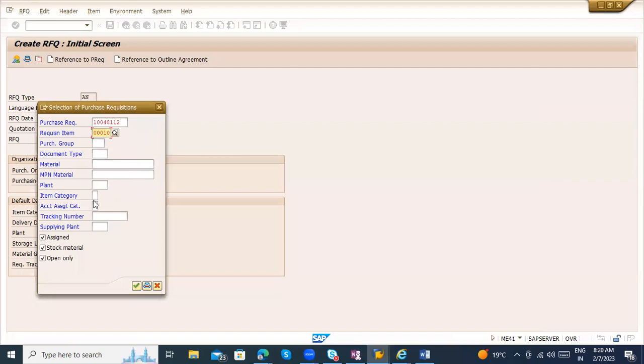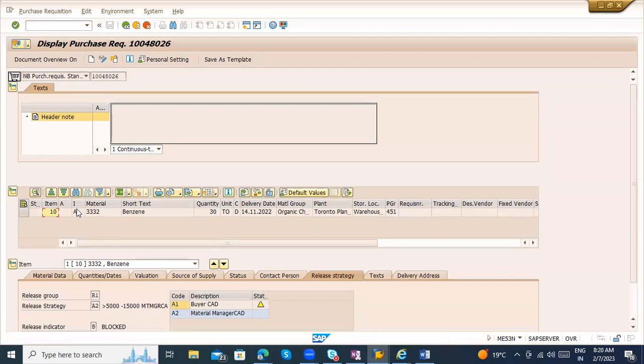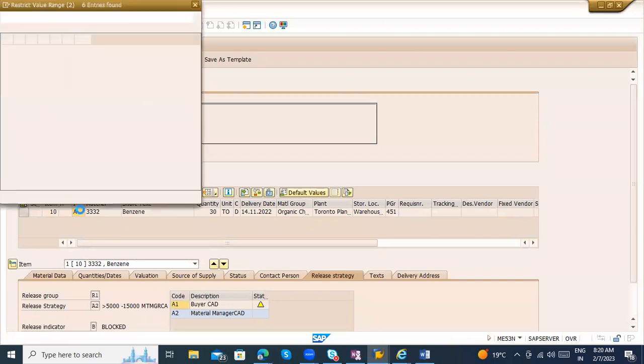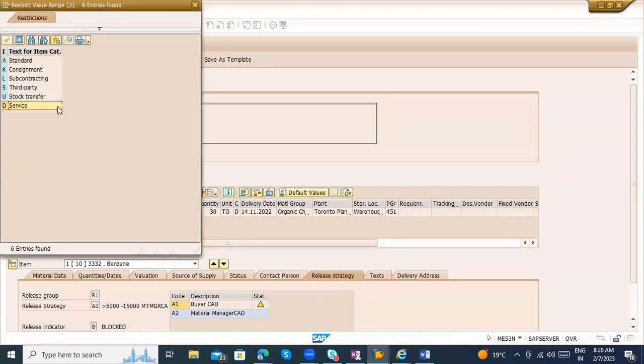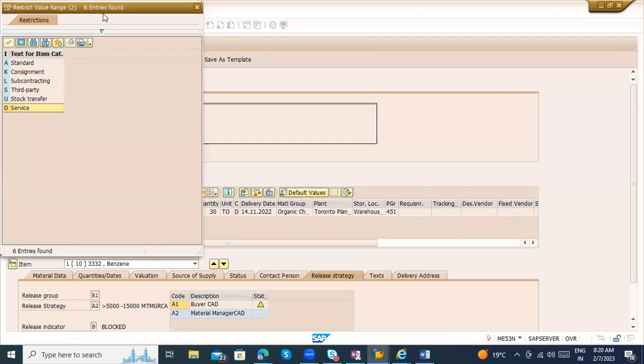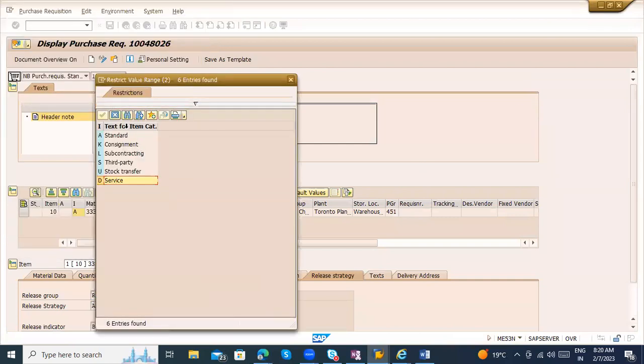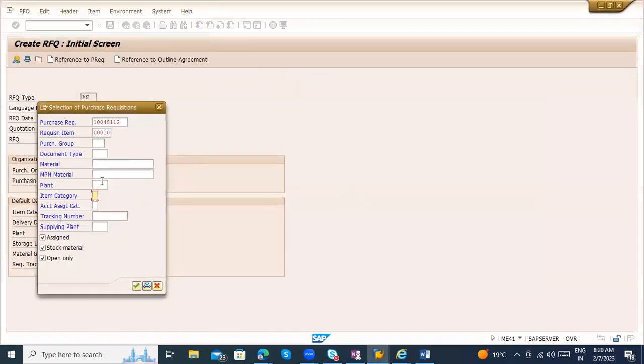And we have the standard item categories. If you see here, there are standard, consignment process, special stock, third party, stock transfer, and services. These are the item categories. It will give the entire process: what kind of process it is. Are you going with a standard P2P process, or a special stock procurement, consignment, subcontracting, third party, like that. So here our case is standard, right? I'm just entering this A.